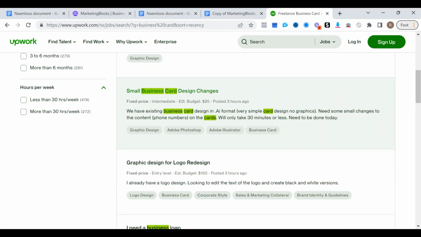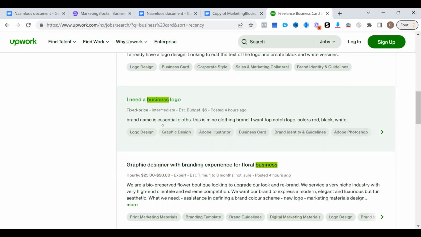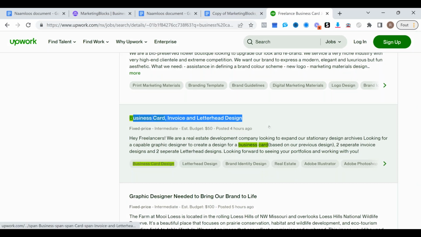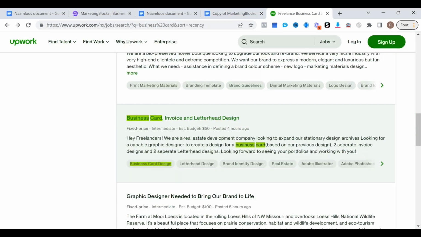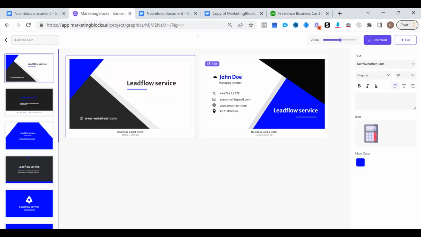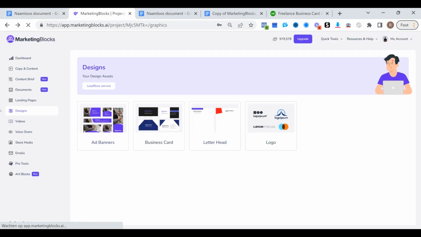Small business card design, graphic design, logo. I need a business logo, I need a graphic design, a business card, an invoice, and a letterhead. Boom, I've taken this one all in one. The fact that it's posted 4 hours ago and it's still here, this is a client up for grabs, right? It's for real estate. You can literally do all these three things. This is what Marketing Blocks is made for. Invoice, letterheads, and business cards. You know that, right? So I would go in and literally deliver that using Marketing Blocks to that person. Hope that makes sense, right?